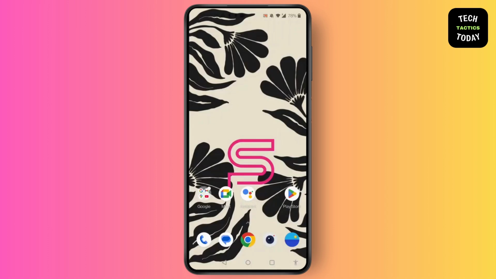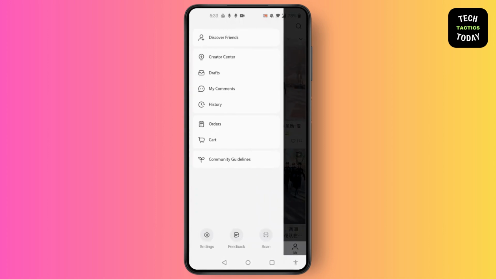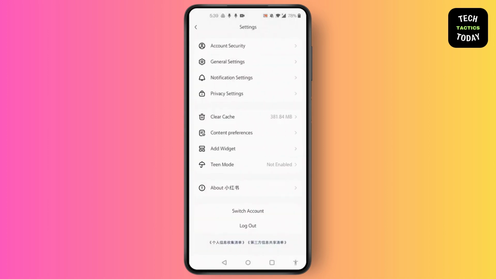Let's jump right in. First, open the REDnote app. Then log into your account. After you've logged into your account, click on the three lines located on the top left corner of your screen. Then click on settings located on the bottom left corner of your screen.